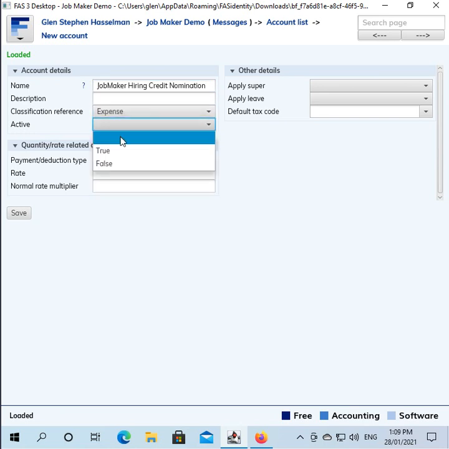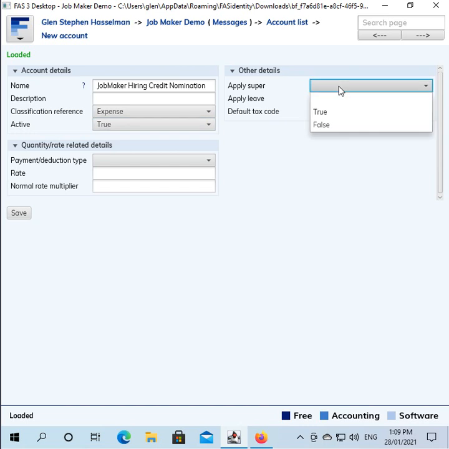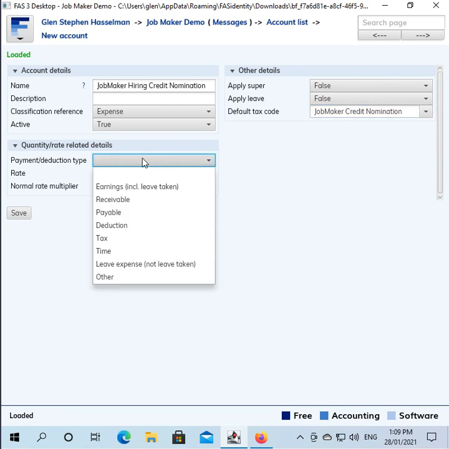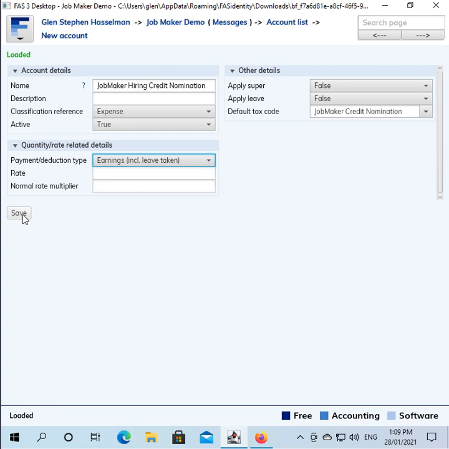classification reference, I'll call it an expense, active true. It's kind of irrelevant in terms of applying super or leave, so I'll just put false. In the default tax code, that's where we pick up this job maker credit nomination tax code. Payment deduction type is going to have to be earnings, because that will determine whether it is selectable in that section of the payslip where we want to select it. Okay, and then save.